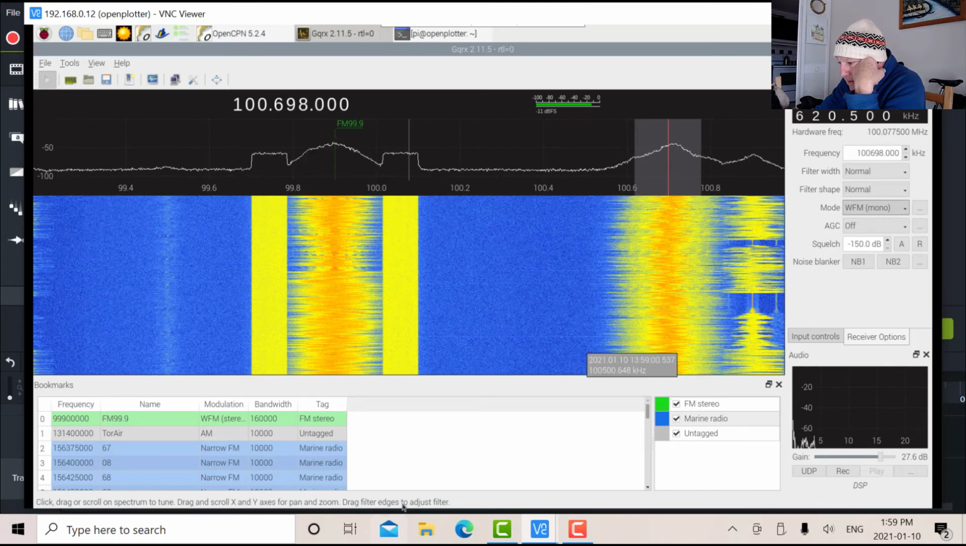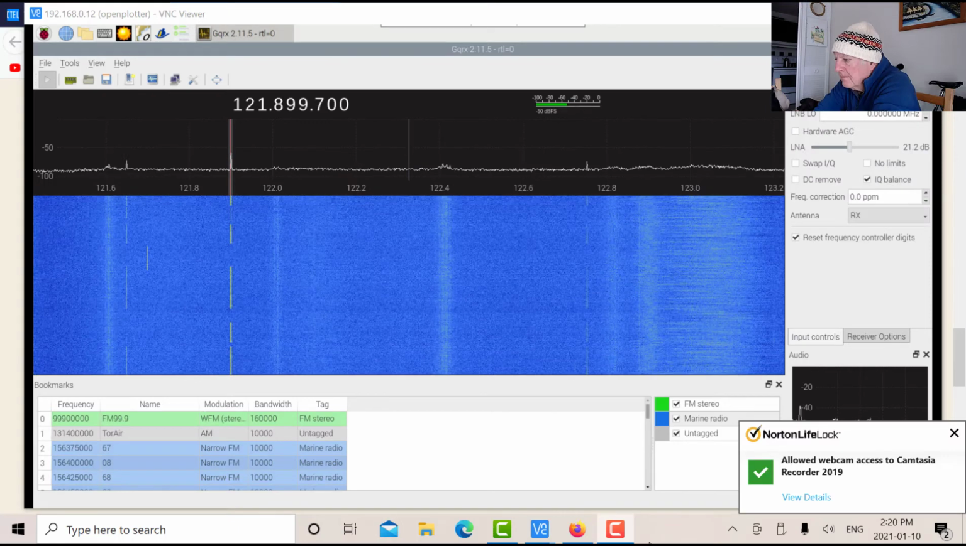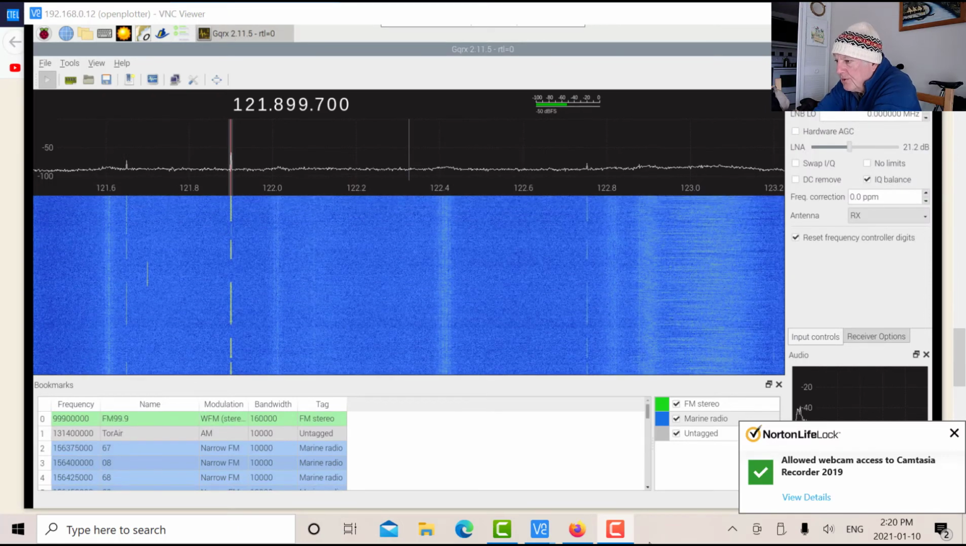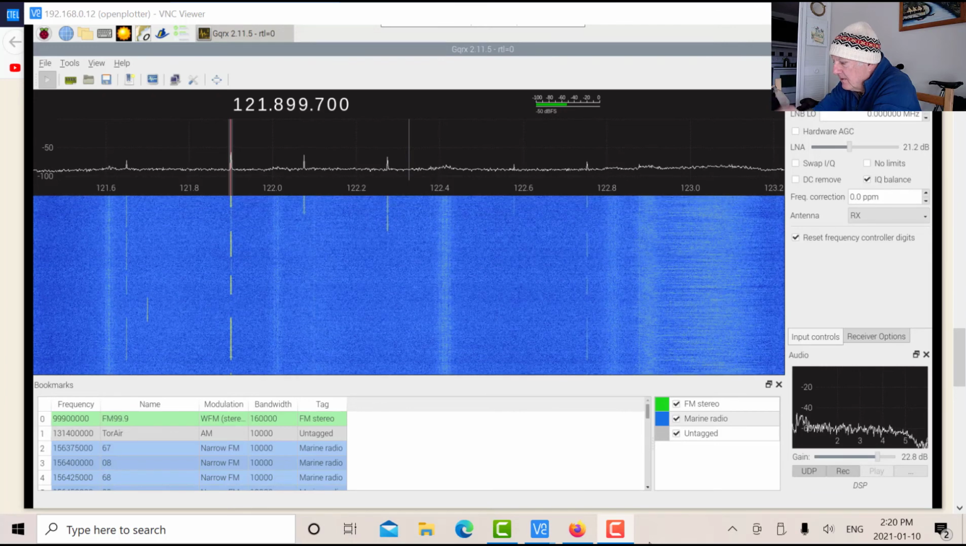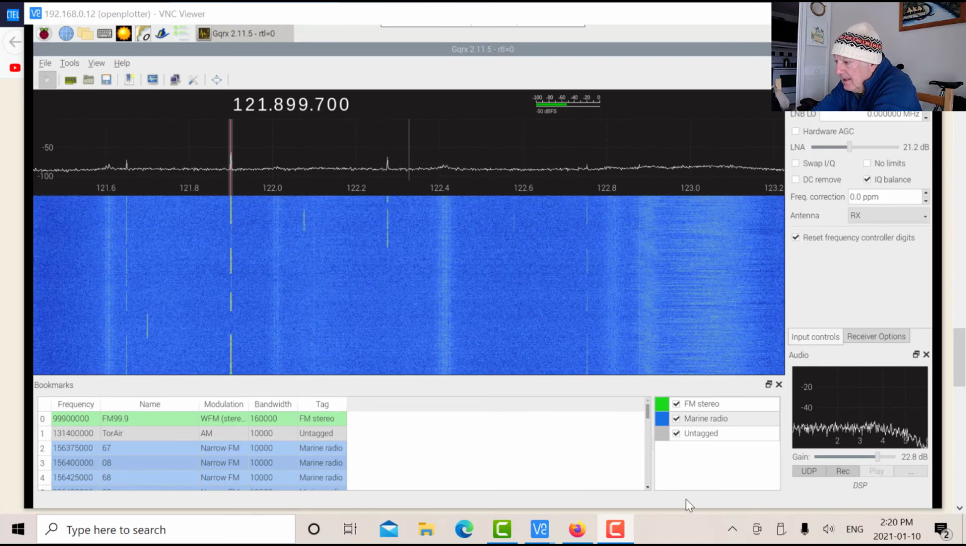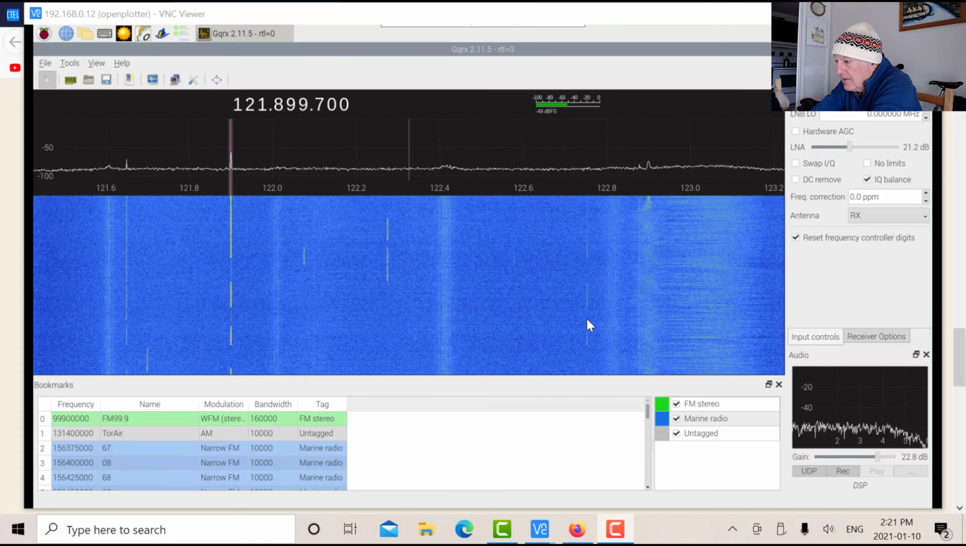You can also listen to air. So let's listen to some air frequencies here. Okay, I've moved down to 121.9 megahertz, and you can see there's lots of AM air activity in this frequency band.